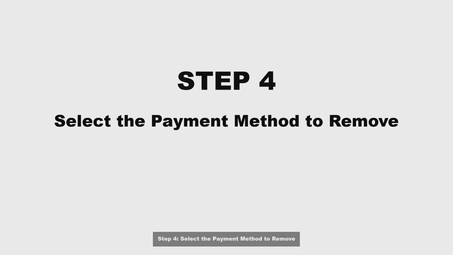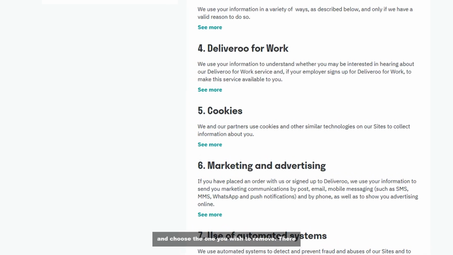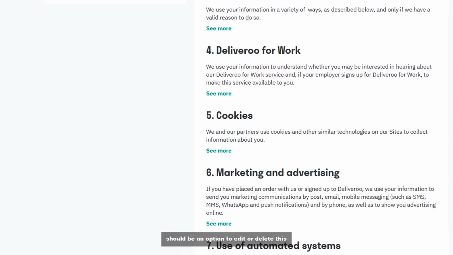Step 4. Select the payment method to remove. Browse through your listed payment methods and choose the one you wish to remove. There should be an option to edit or delete this payment method.